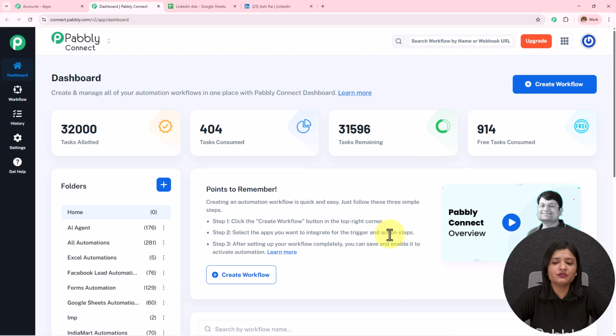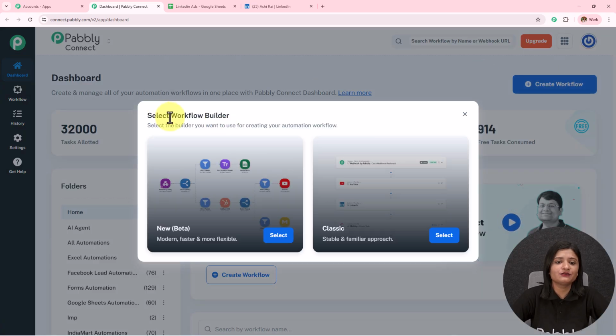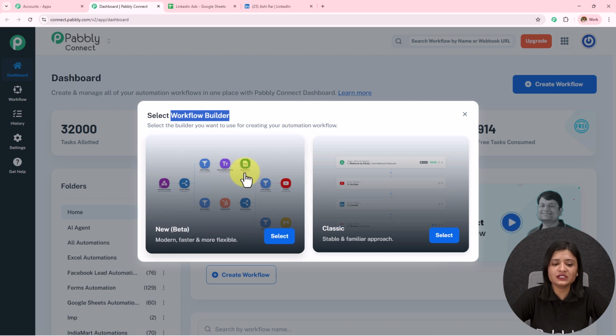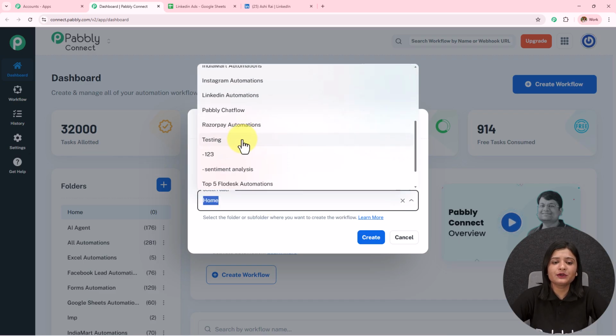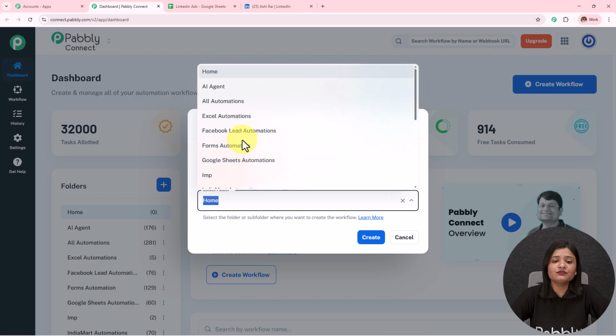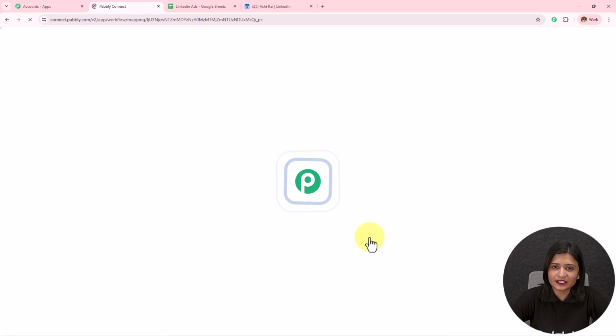For now, I want to create a new workflow, for which I need to click on this create workflow, and I have to select the workflow builder. We have this new beta, which is modern, faster and more flexible, and then we have this classic, which is a stable and familiar approach. I'm going to select this new beta, and then I'll name this workflow automate LinkedIn post using Google Gemini AI, and now I'm going to select the folder. These are the folders which have been created. I'm going to select LinkedIn automations and then click on create.